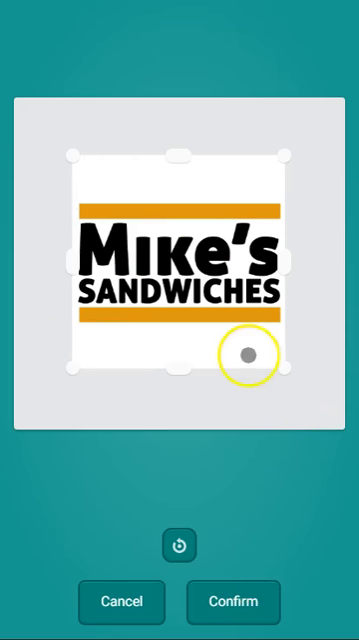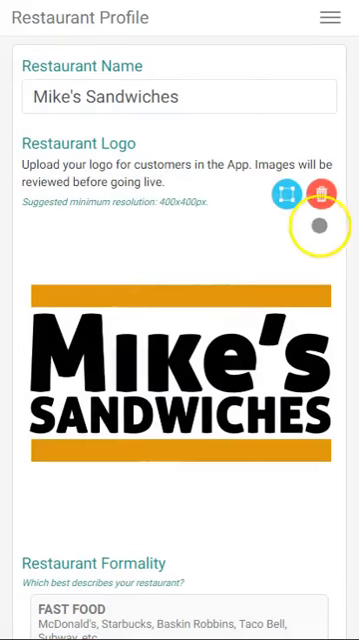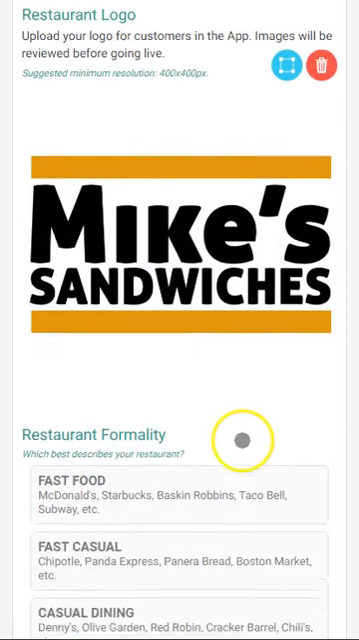Now that's where Mike's Sandwiches logo should look pretty good. So I'm going to go ahead and choose Confirm. And now that I've done that, you can see that it's filled the frame pretty well. So I'm going to go ahead and scroll down.